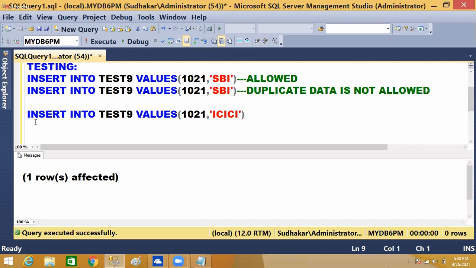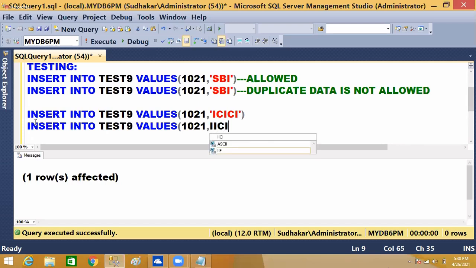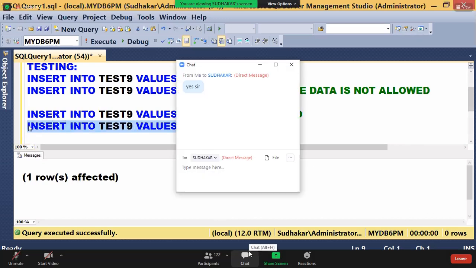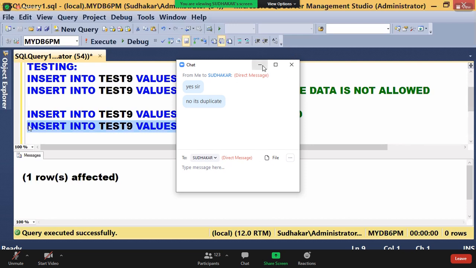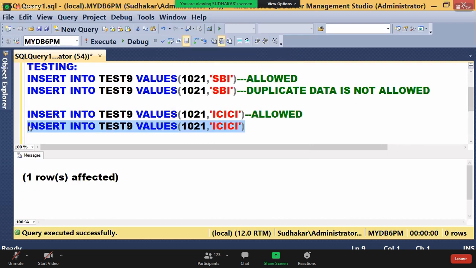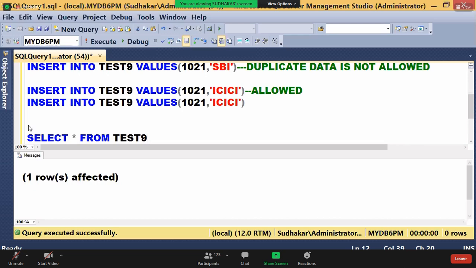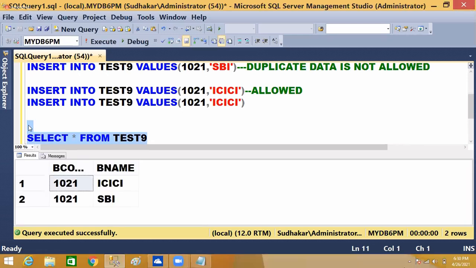Let me show you the same thing. Suppose I repeat 1021 ICICI and insert it again. Careful observe, guys. I said the first one is allowed. Now can you tell me, can I allow this? No, I can't allow this. Why can't I allow this? Because it is a duplicate combination. This combination already exists in our table, so that's why this is not allowed.